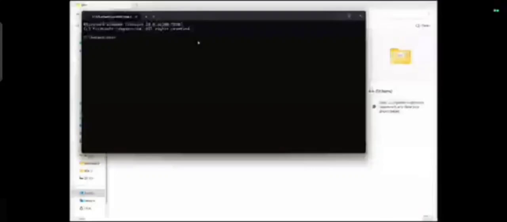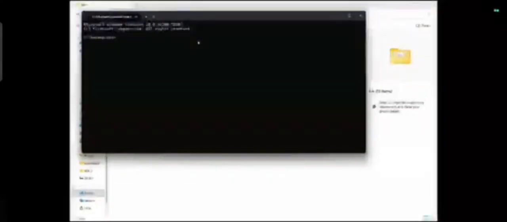Now we open the command prompt as administrator. This is important. Always run as administrator to avoid permission errors. We navigate to the Hadoop bin directory using the cd command.